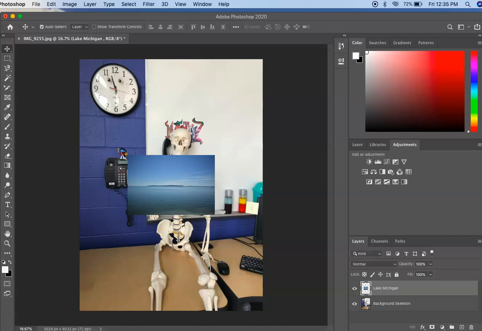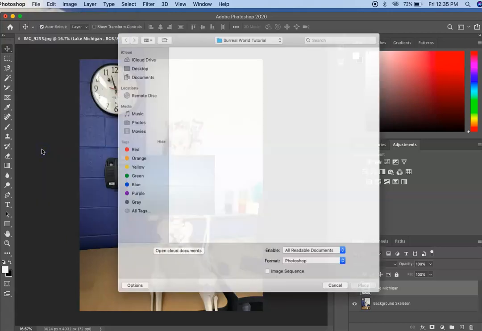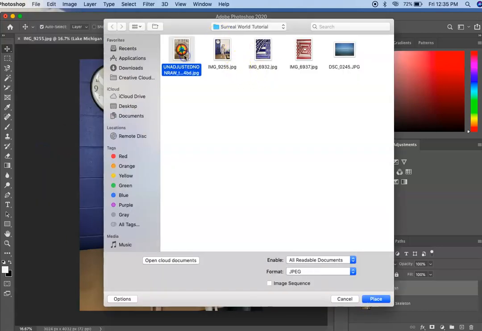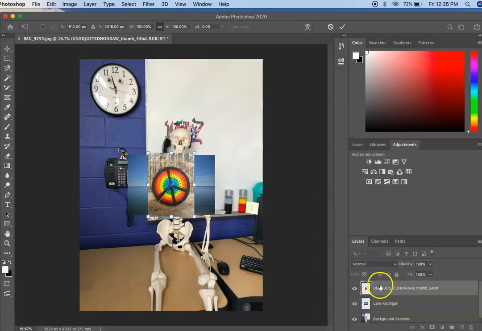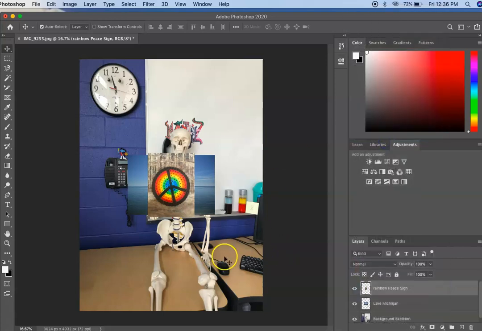Now, the reason why we're naming our layers is going to get clearer as I bring in more and more photographs. So we've got two. I'm going to bring in a third by going to File, Place Embedded. I'm going to bring in this, and now I'm going to do the same thing. Double click on the title. Rainbow peace sign is what I will name it. Click off to the side, left click, and rasterize that layer.